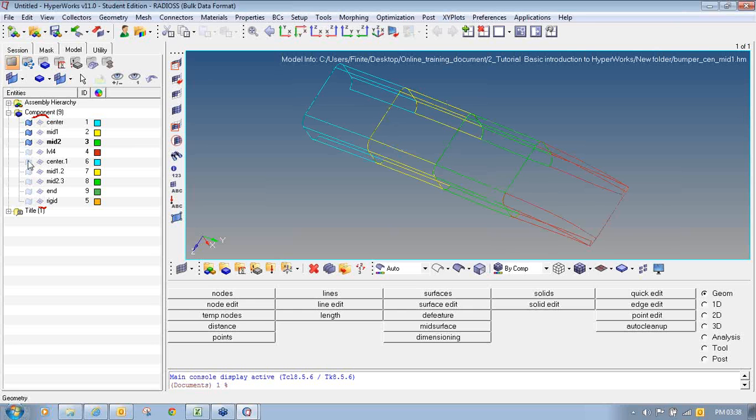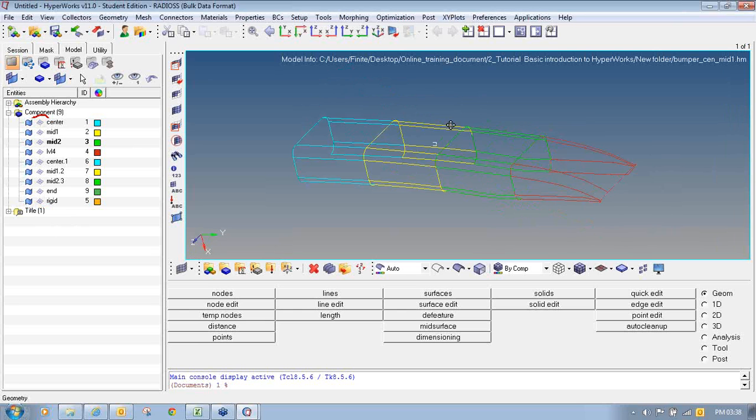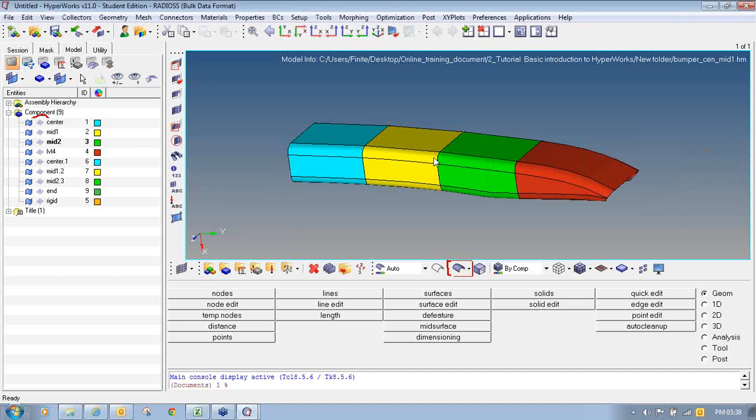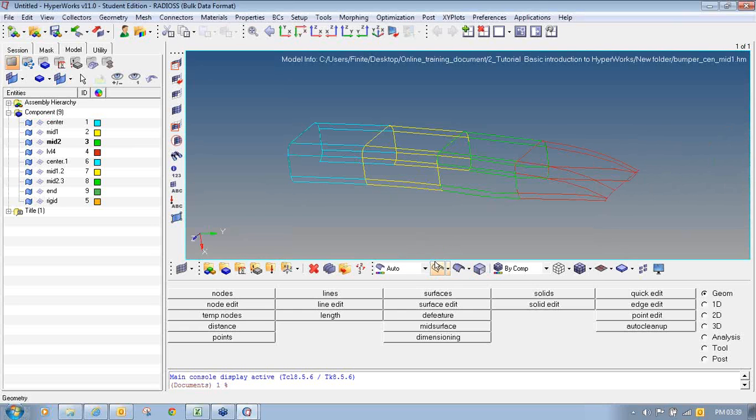I will open the geometry files, surfaces only. So as you can see, the surfaces are only in line mode right now. So to view the surfaces in shaded geometry, you can click on this shaded geometry icon. This icon is used to view the surfaces in shaded geometry. As you can see, now you can view the surfaces in shaded geometry, and this icon is used to view the surfaces in wireframe mode. Okay, so to view the surfaces in wireframe mode, click on this icon.